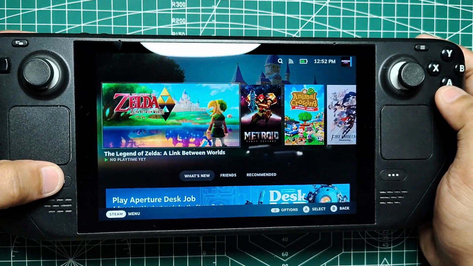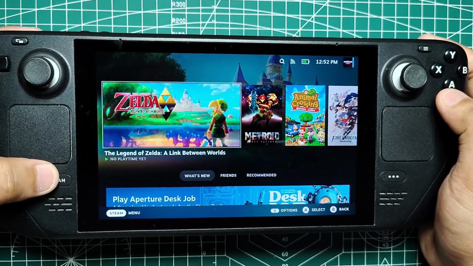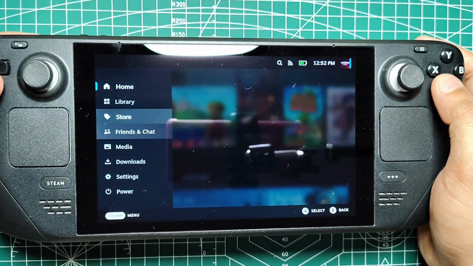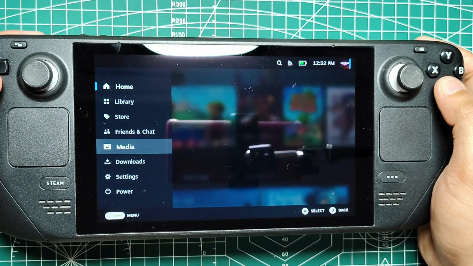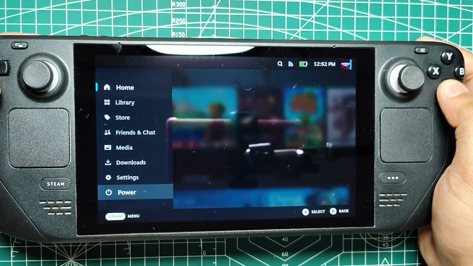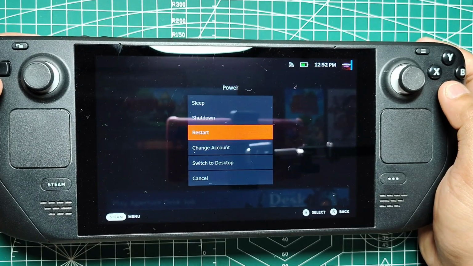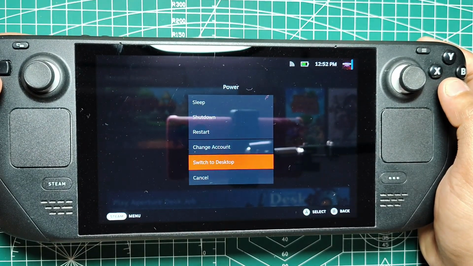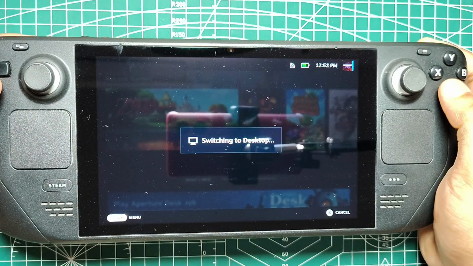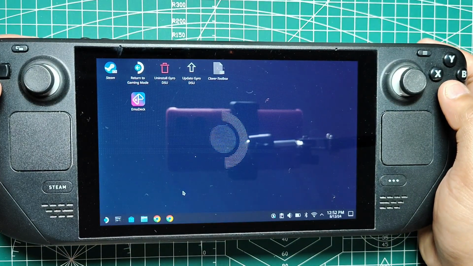Start by opening the Steam menu. You can do this by clicking on Steam menu or simply pressing the Steam button on your deck. Once the menu is open, scroll down and select the Power option. From the Power menu, you'll want to choose Switch to Desktop. This will take you from the standard gaming interface to the more traditional desktop environment.